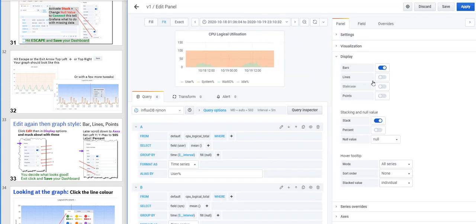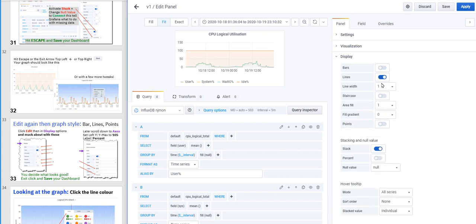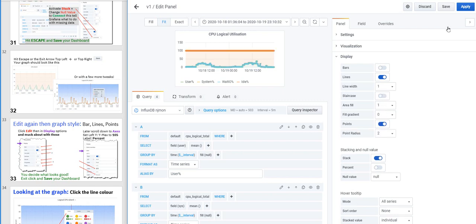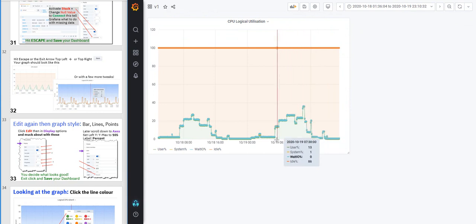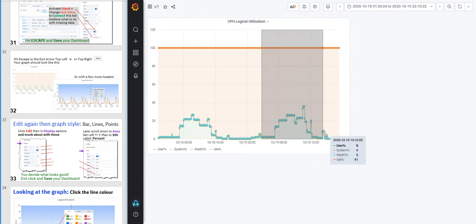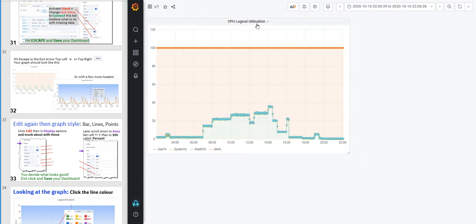Go back to edit it. We could have a staircase. Oop, doesn't want to do that. There we are. We can make it into a staircase. Well, it's already a little bit like that anyway. We can add points to the graph. Okay, so we again zoom in, we get little points down the data. If we zoom in, we can see the sort of point.